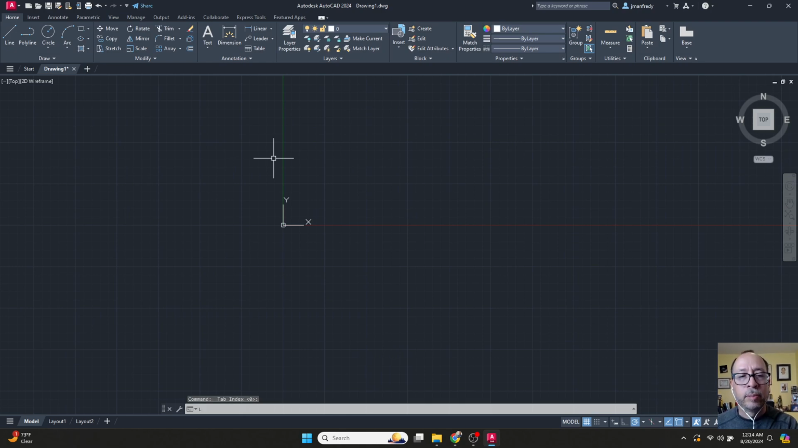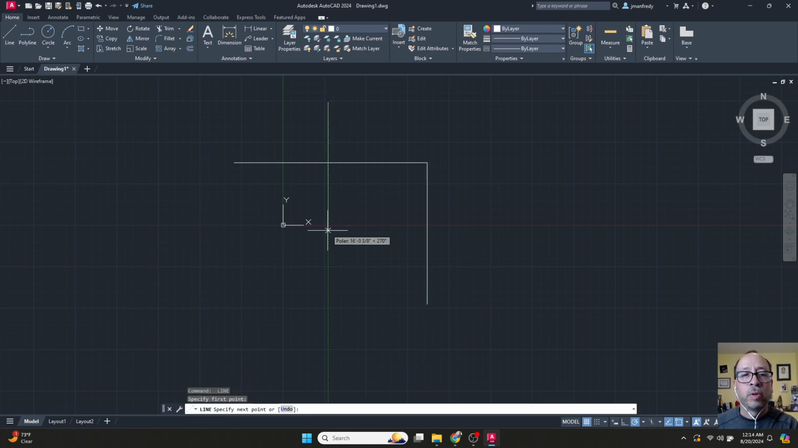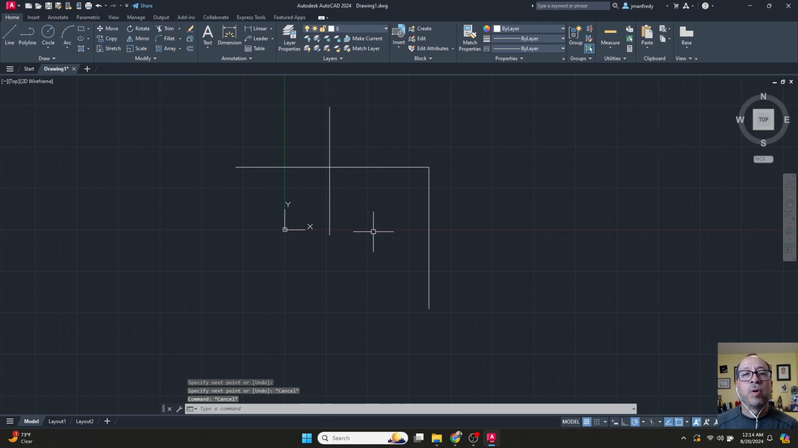I'm going to draw a horizontal line here, and go straight down. Escape. I'll draw another line here, somewhere in space. Now, let's say I wanted to draw a circle exactly at the end of that line right there. So I go to the circle command or type C, enter. It says specify center point of the circle.